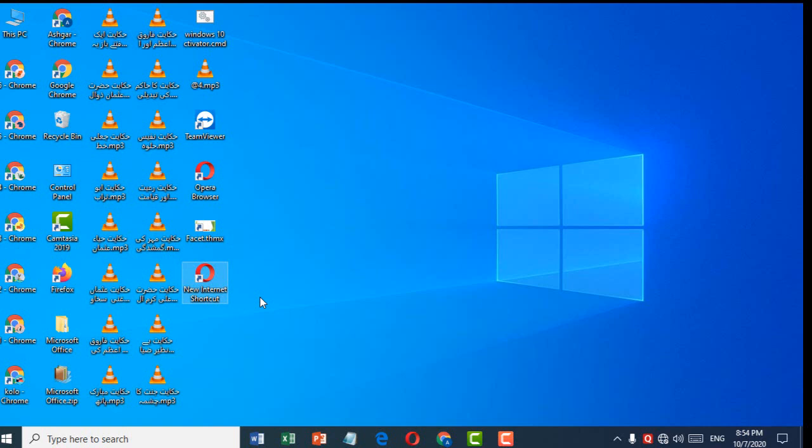So this is a shortcut to a particular website. Click this one to open the particular website. So by this simple method, you can create shortcuts in Windows 10.